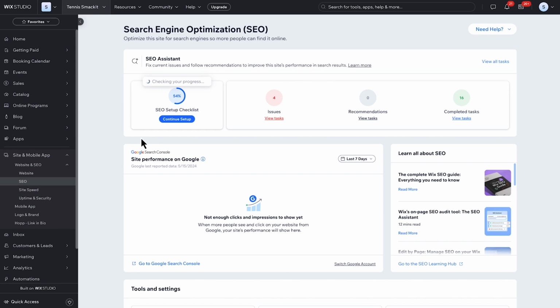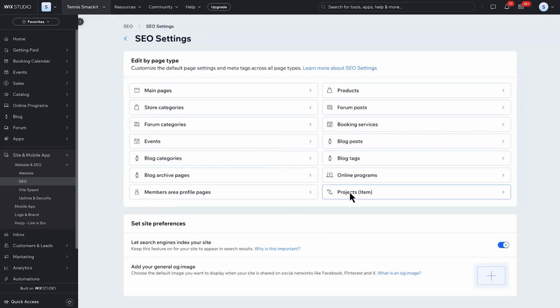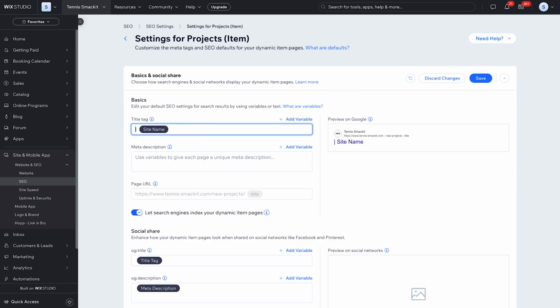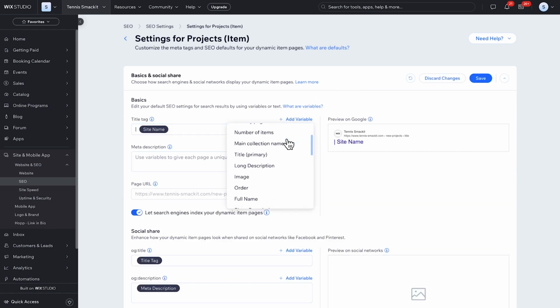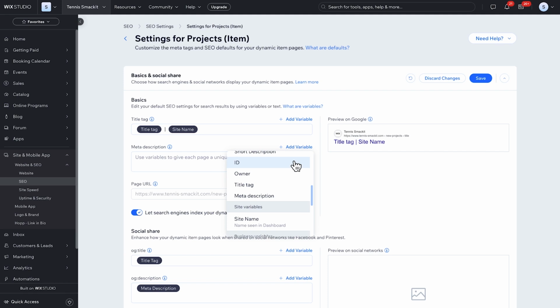Now head to your dashboard, go to SEO settings and choose your dynamic pages. Under Basics and Social Share, add your title tag field as a title tag variable. This pulls in the text from the field you created in the CMS. And do the same for your meta description.